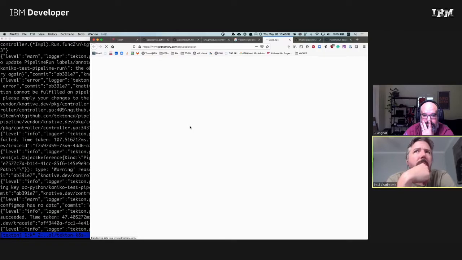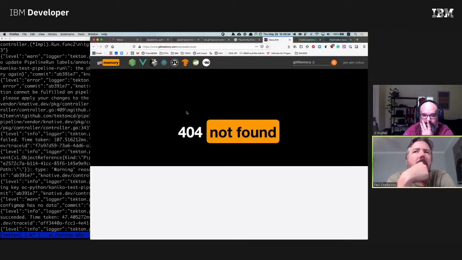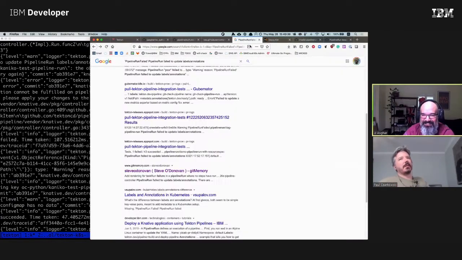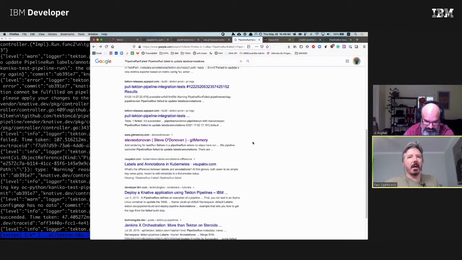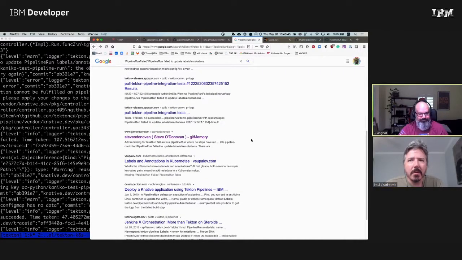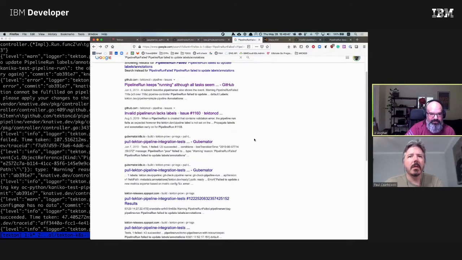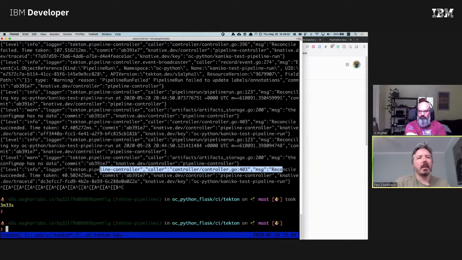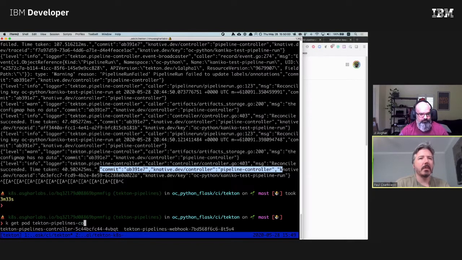I'm assuming it's a permissions problem, but oh well, that's super. All right. Let's have a look at... No, that's it. The rest of it's fine. All right. Let's have a look at kget pod tekton pipeline controller -o YAML.